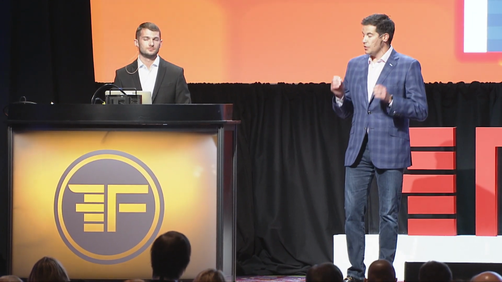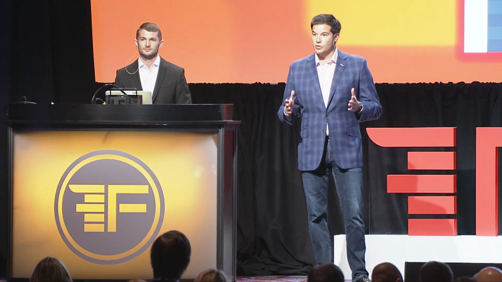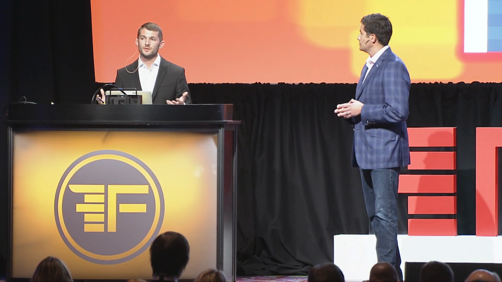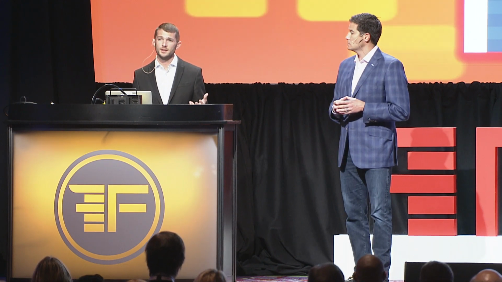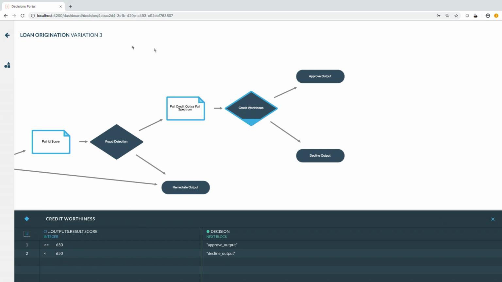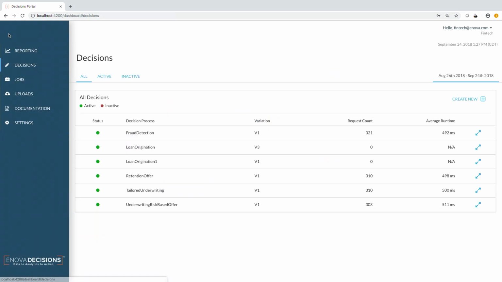Credit Optics Full Spectrum is perfect for the near-prime installment loan segment, as it combines traditional credit data with alternative credit data to provide a more comprehensive view of the consumer's risk profile. And the beauty of this decision flow is I'm only paying for data when I need it. I only buy the fraud score when someone passed ID verification. I only buy the credit score when someone's passed both fraud and ID verification. So to deploy, I just create my template and click back, and boom, we're live in production.